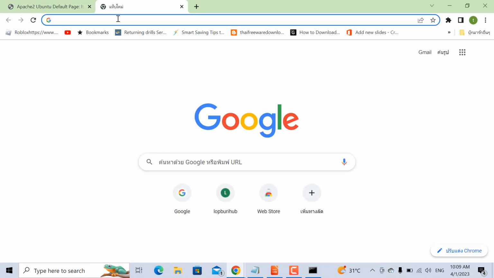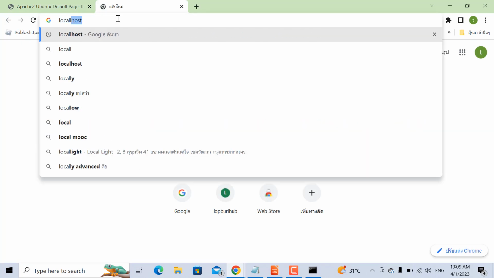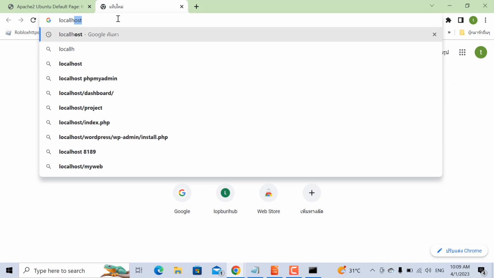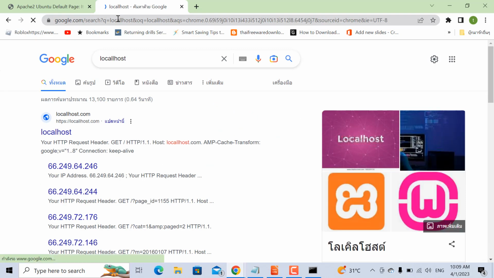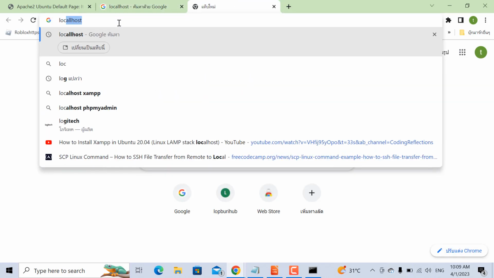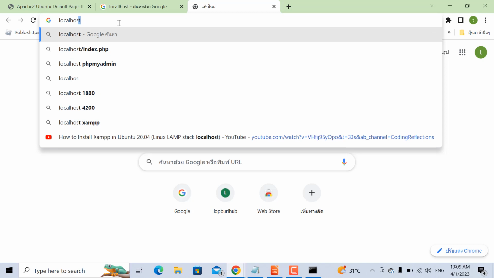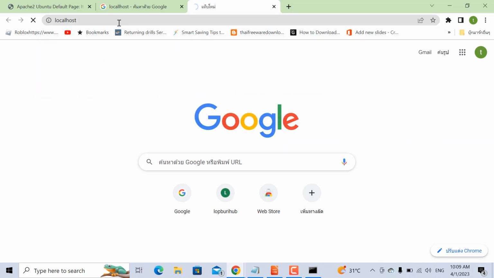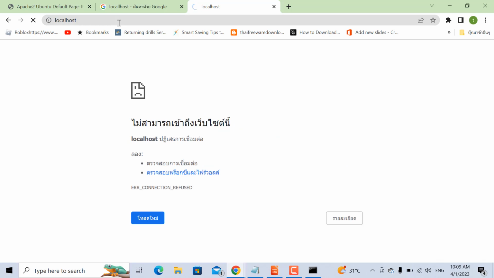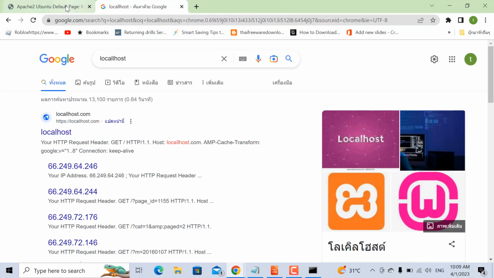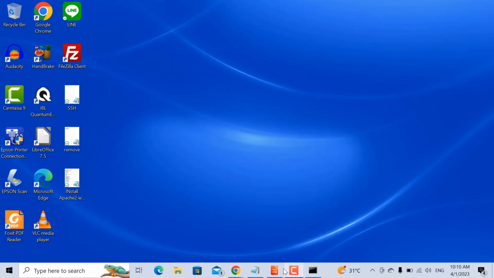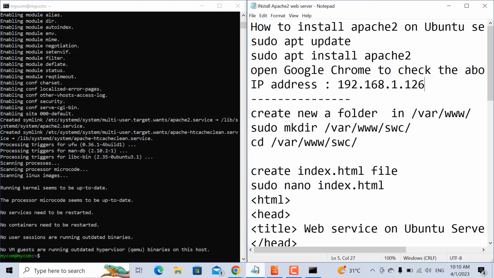Another way, you can type localhost and hit enter. You cannot get into the website. It's okay. Let's use only the IP address first. Then I'm going back to this next step.